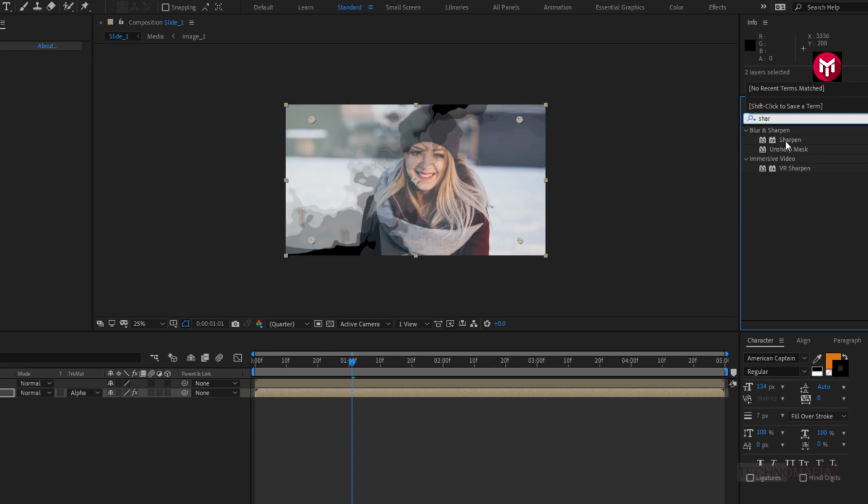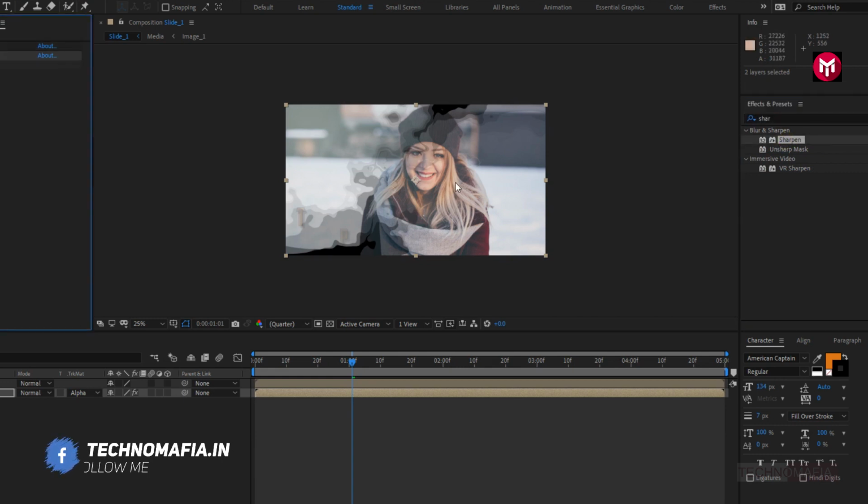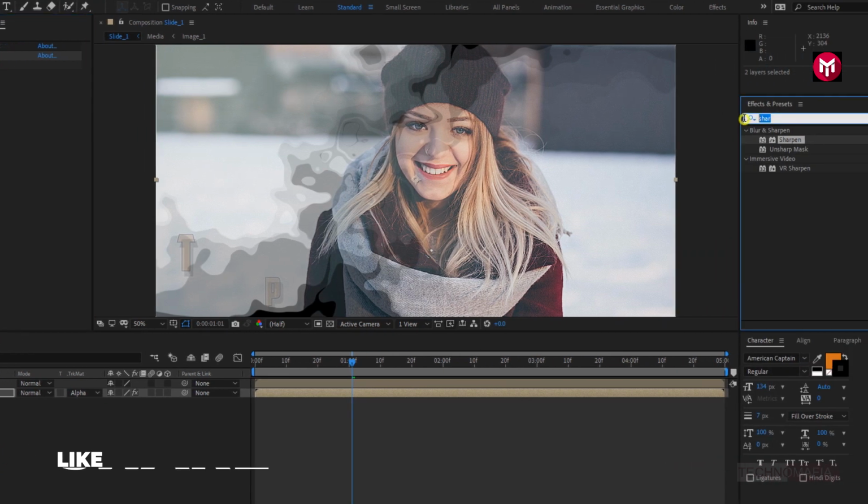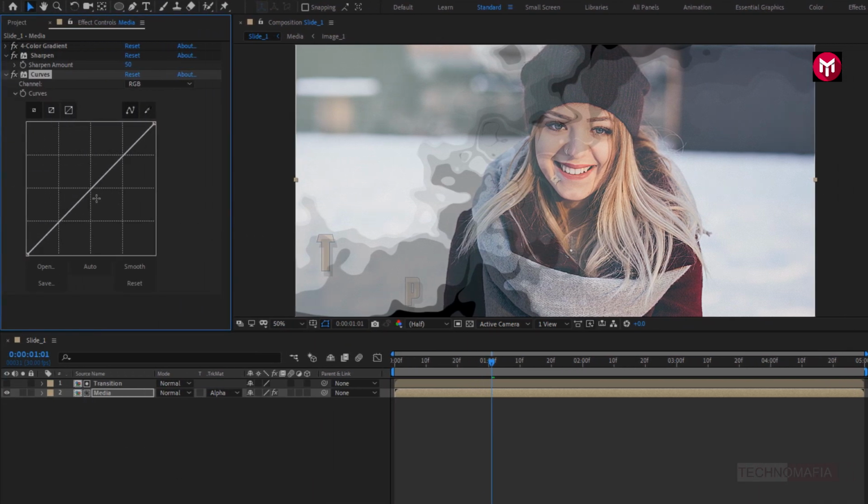Now in Effects and Presets, search for Sharpen. Add it to Media Composition. Set Sharpen amount to 50. Now in Effects and Presets, search for Curves. Add it to Media Composition. Adjust the curves as shown.